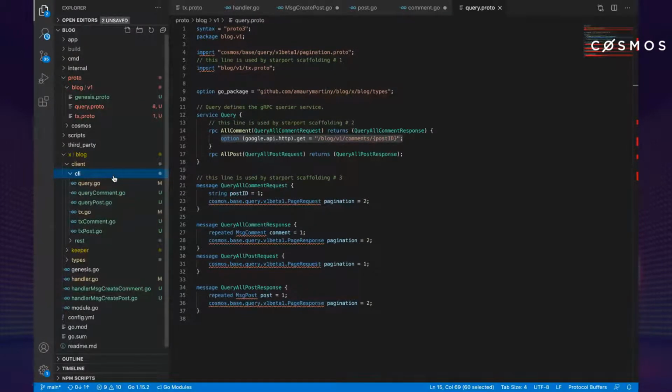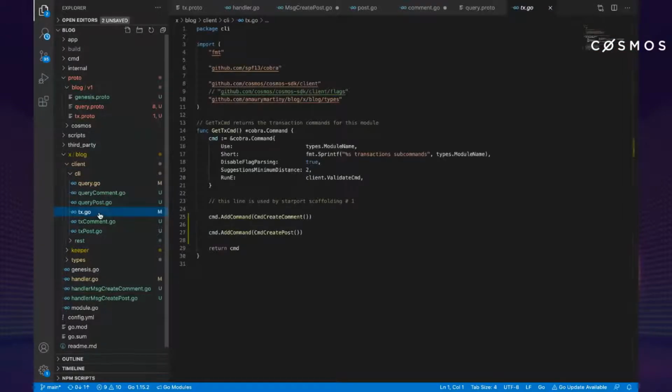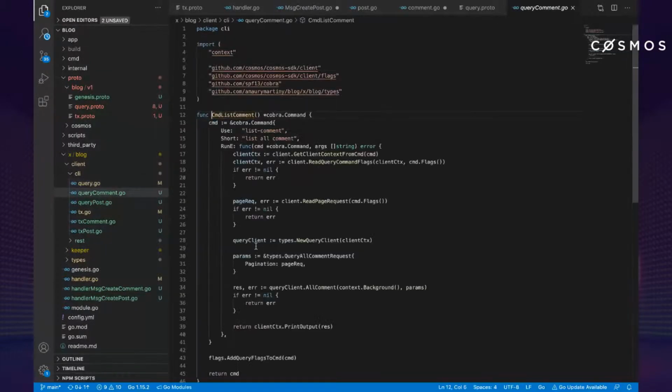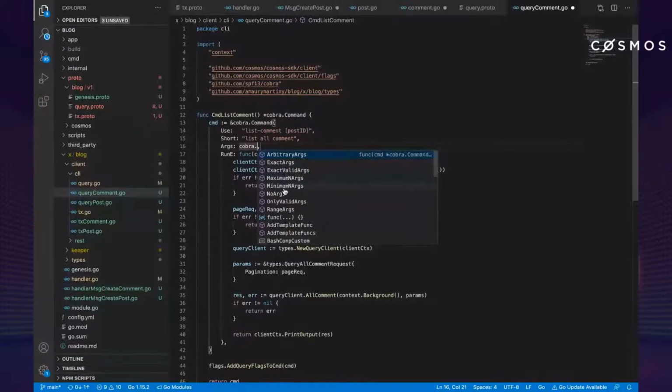All right. So the last part will be the CLI. The CLI has two main files: one to query, and one to send transactions. If we want to query, we would add a command using Cobra. We're using Cobra for managing the CLI, which is a popular Golang library for creating CLI applications. Each time we can add a command to do something. Here we're adding a command to list all the comments. Well, to be honest, we would also need a post ID kind of argument. And for args, I think it's cobra.Args, okay.